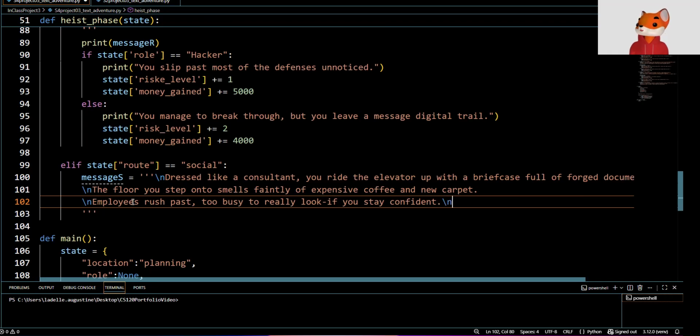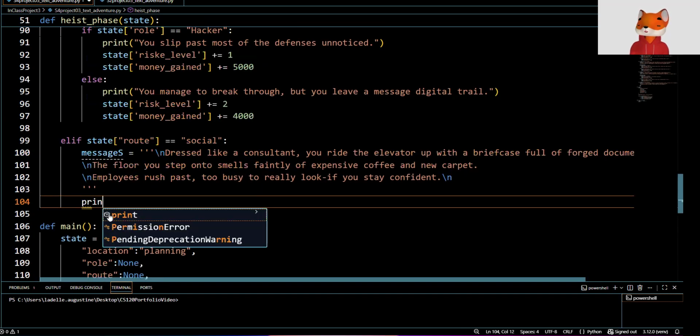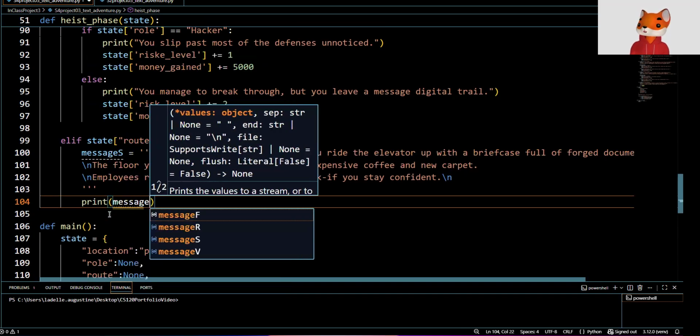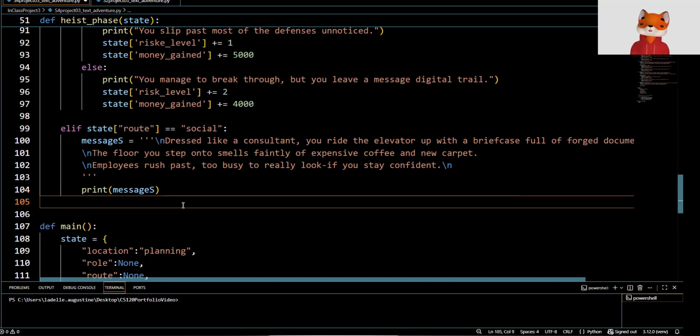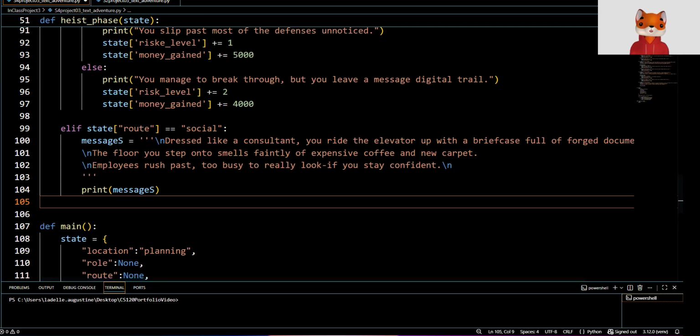All right. So now we have this specific message here. We're going to go ahead and print it out. We're going to do message S. All right. And then the next thing we want to do is update our risk level. So this is, for example, the last route, the social route, and this is where the player needs to pretend to belong there.